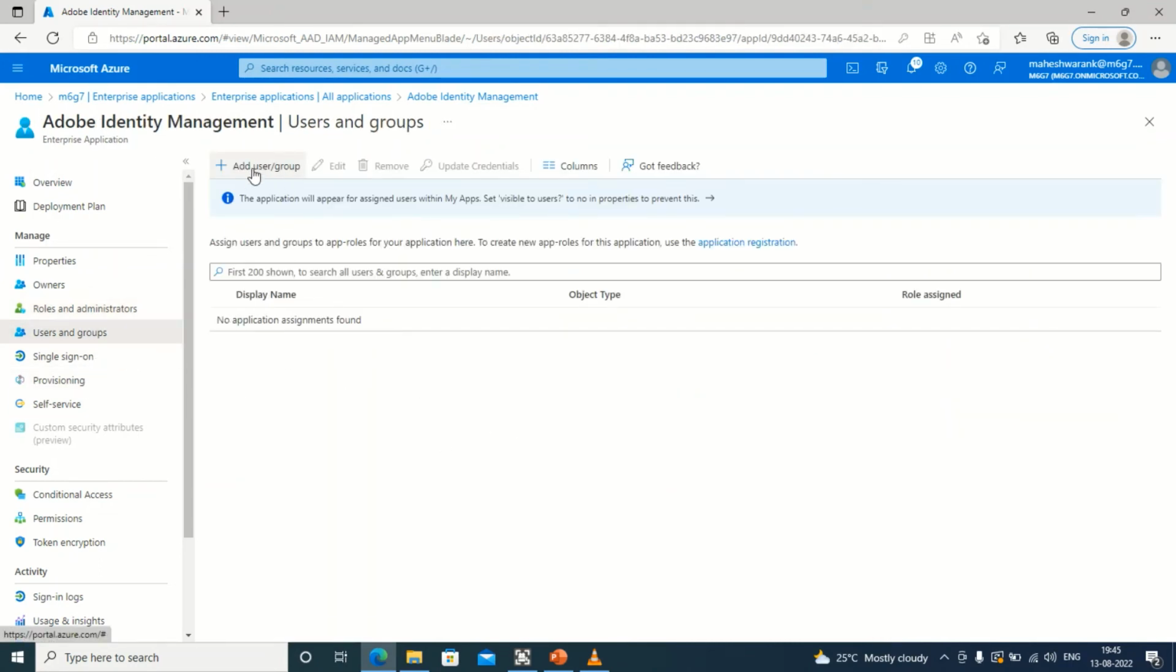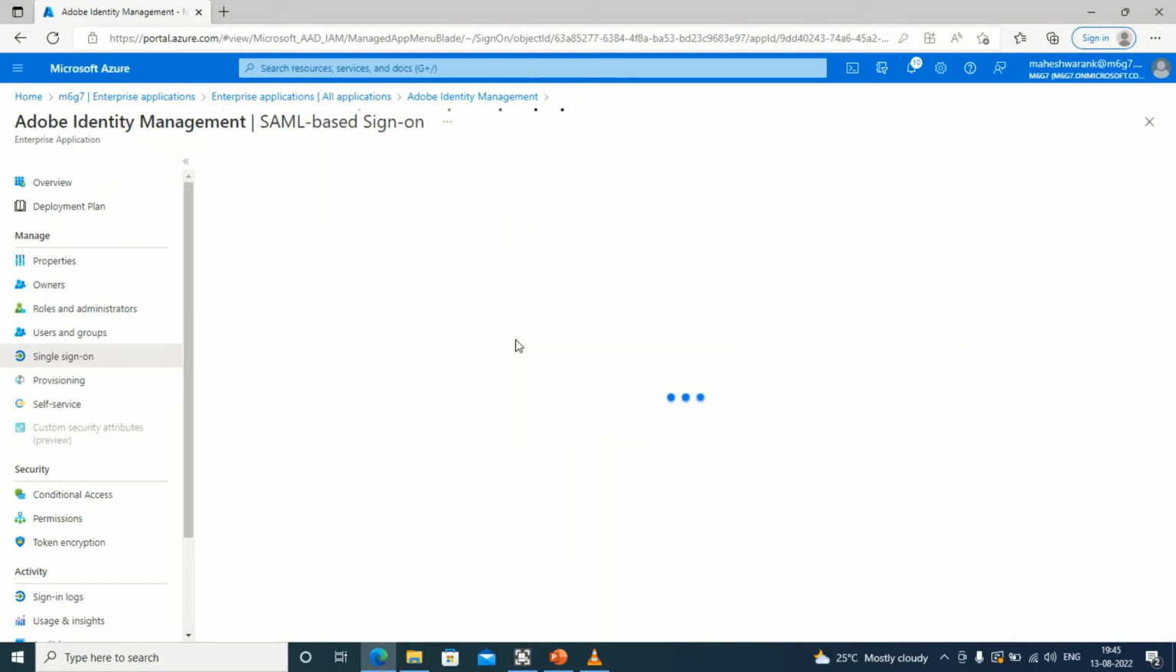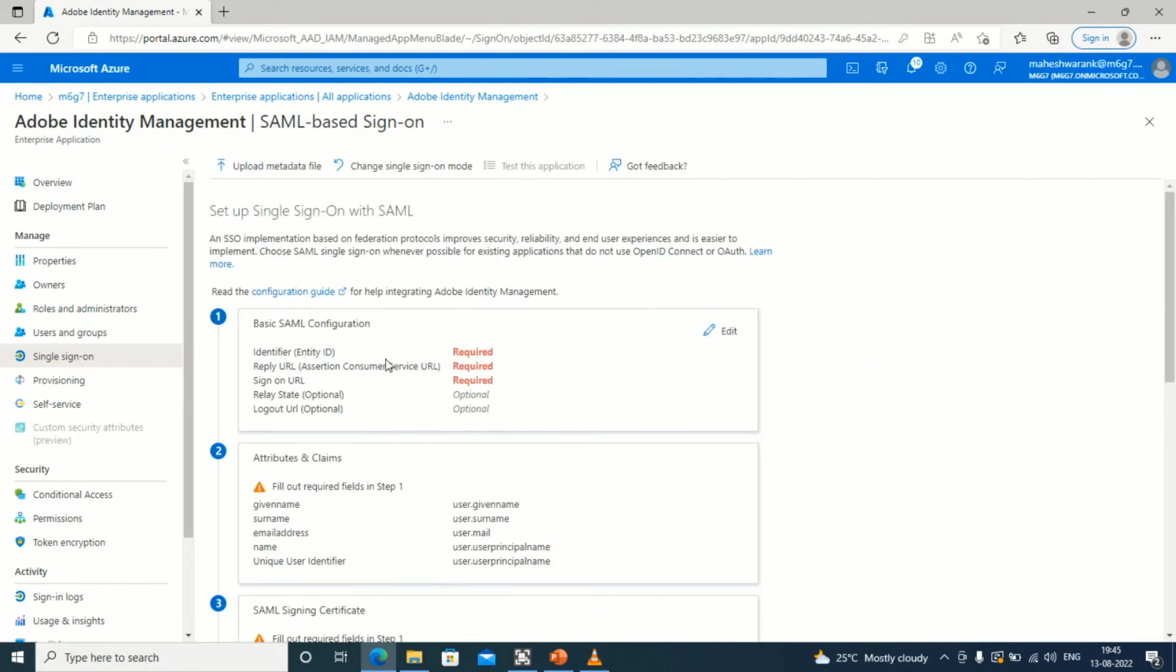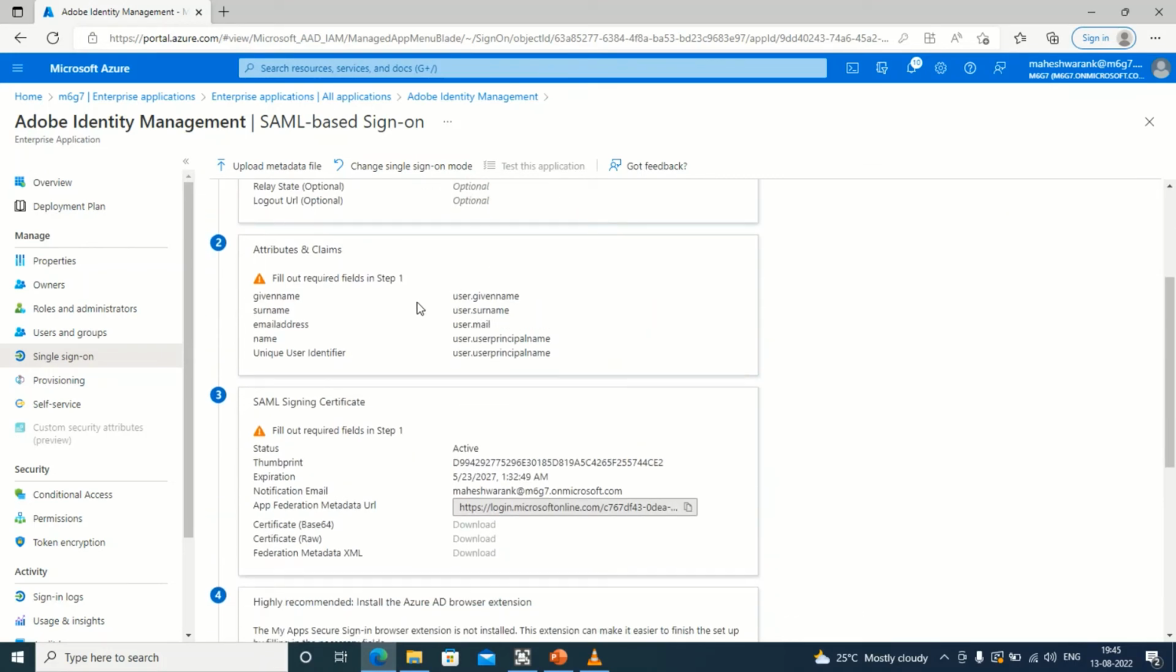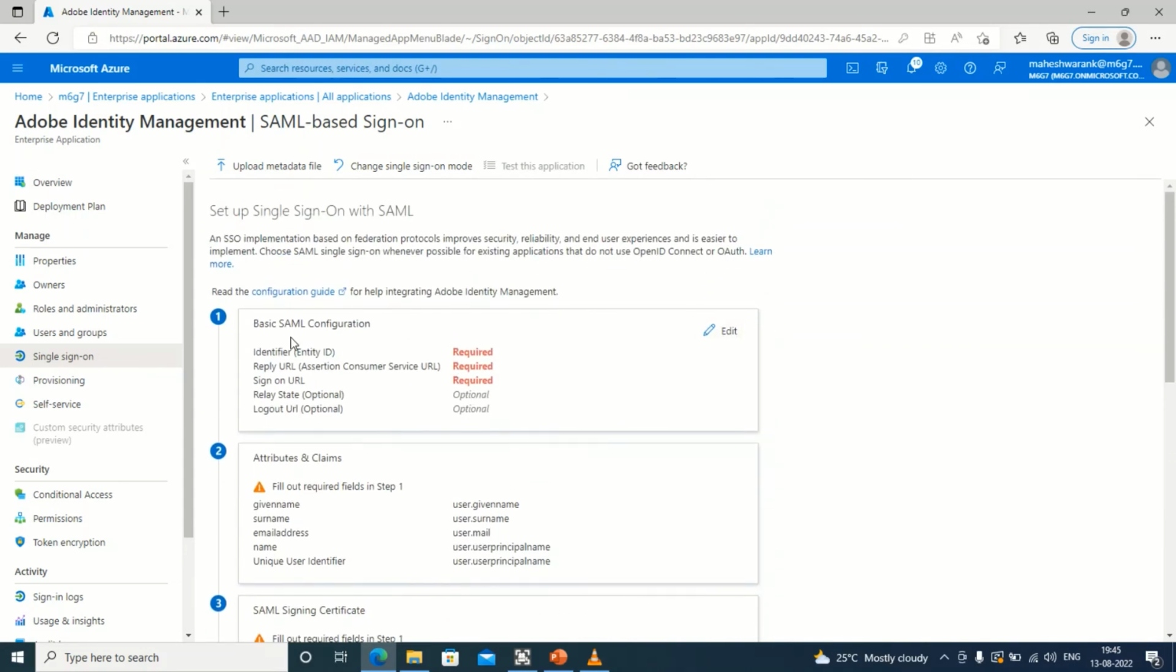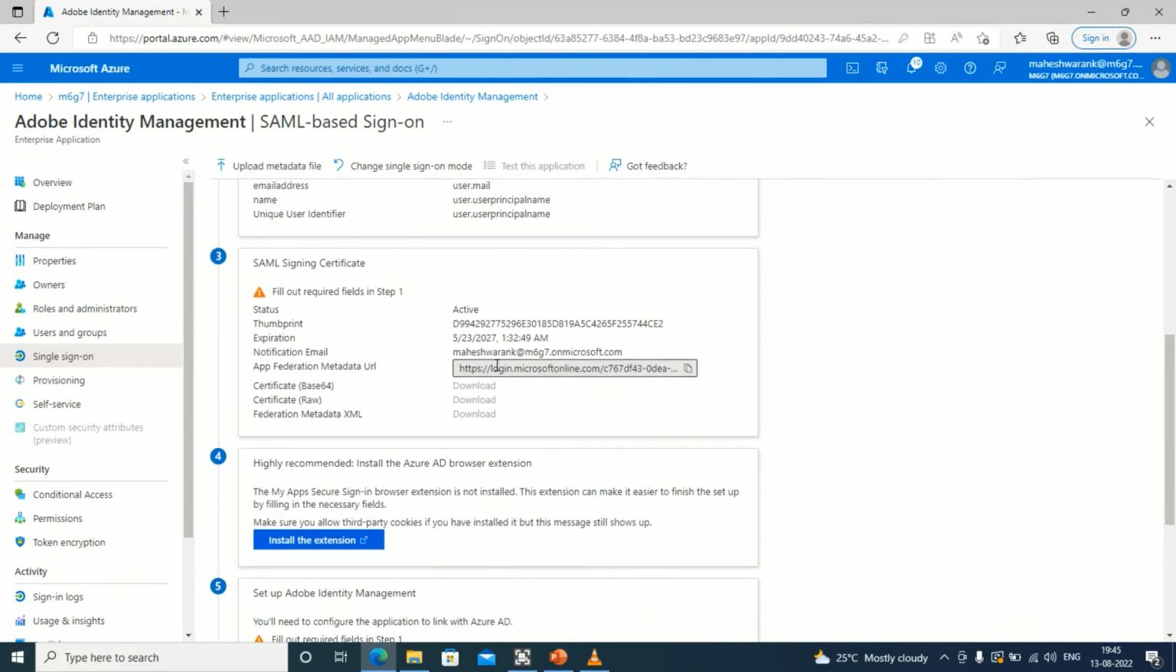Users and groups: as I said, once you configure the SSO, you have to add your users here. Whoever is mapped here as a user will be able to use the SSO feature. The SSO feature is SAML, so go here and you have to get this information from Adobe. They will provide the URL you have to give for the SSO enablement. Once you fill in all the information, see, they are requesting this permission, this data from your tenant. So you just have to give everything that is required. For this, you have to work together with Adobe.